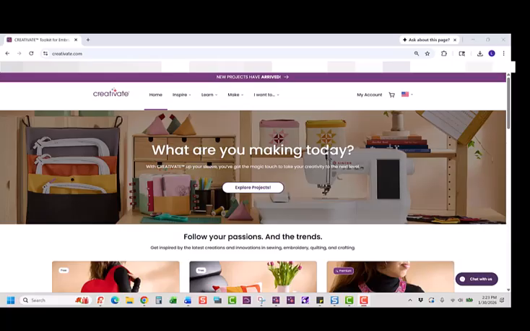You don't have to have a Creativate embroidery software. You can get the free version of that. It doesn't let you do a whole lot, but if you have the older software, just know that you can actually use some of these designs.